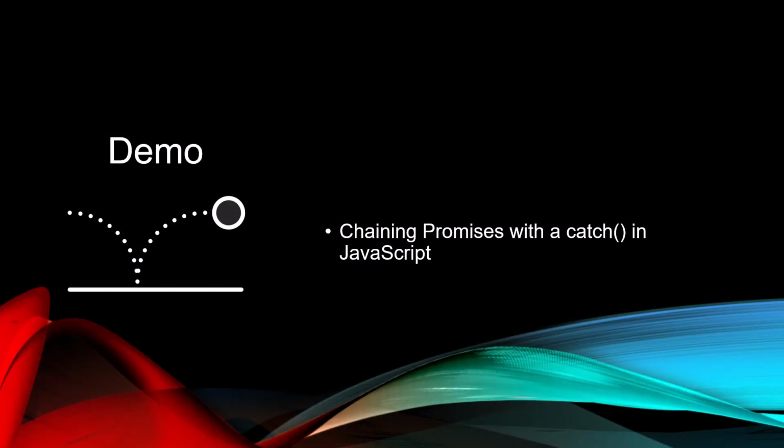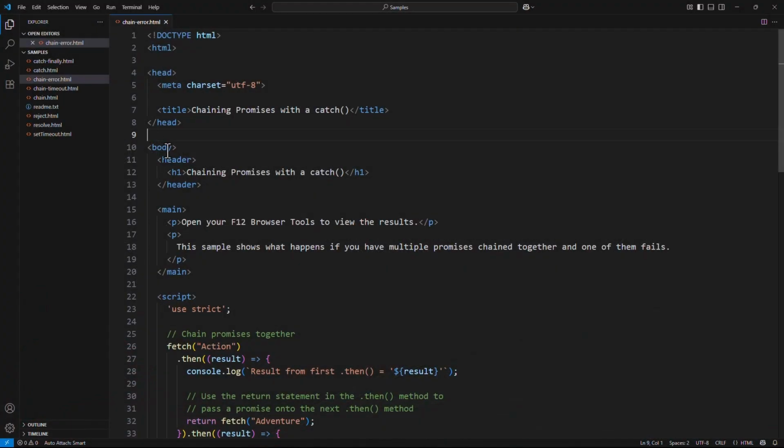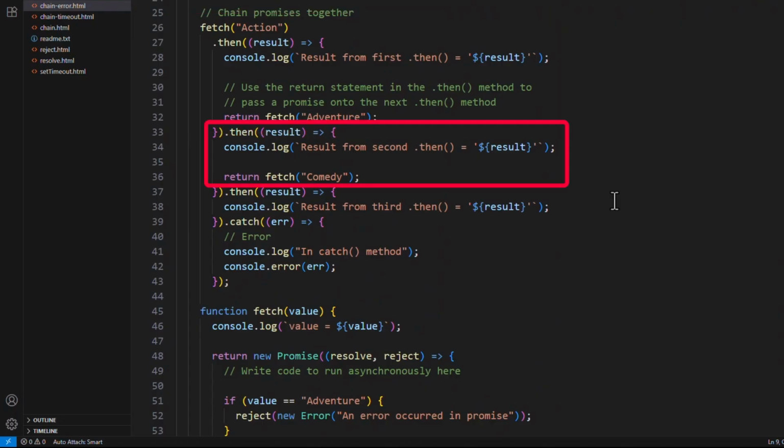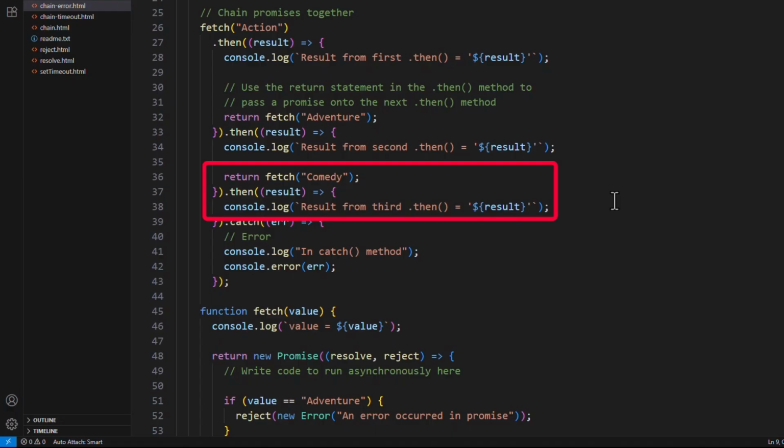So if you have a lot of these chained promises together, how do you catch the errors for them? And what happens if one fails? Does it keep going on to the other then? Well, let's take a look. In this HTML file, I'm fetching action. I have a .then that gets that value. Then I return fetch adventures. That's another promise. We then concatenate that on or chain that together under the next then. And then we return fetch comedy, and that gives us that final then.